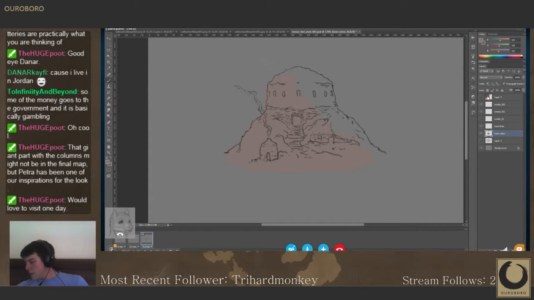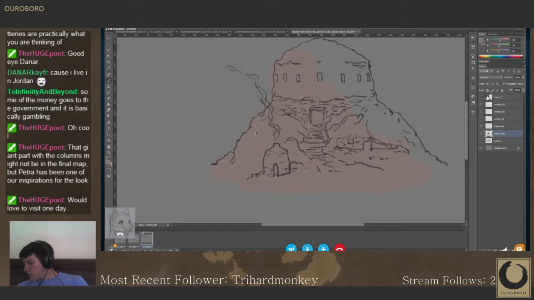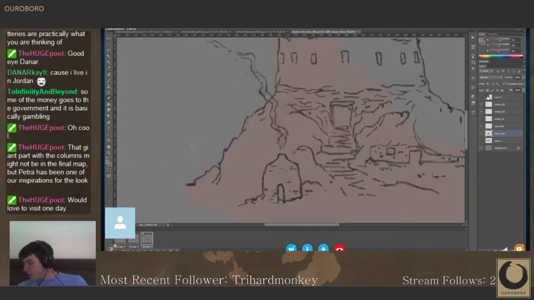Sure. Okay. That giant part with the columns might not be in the final map. Petra has been one of our inspirations for the book.